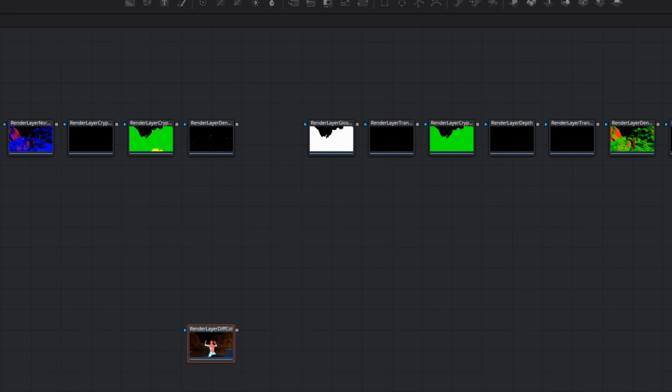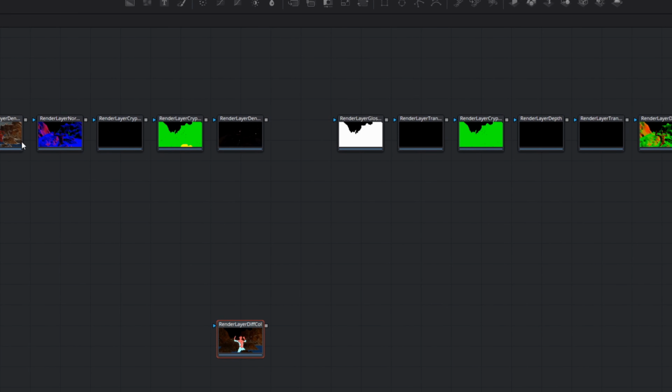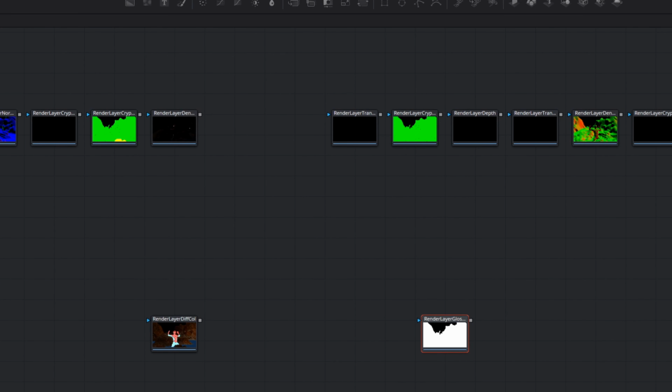Essentially, any pass I know I'm going to need for this, I'm going to drag down. So diffuse color is on the left hand side here. Do I need any of these? No. We have glossy color. That's fine. Anything else here? Diffuse direct. I'm going to need that here.